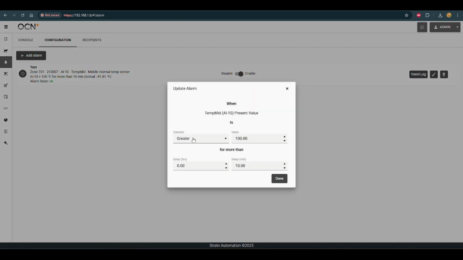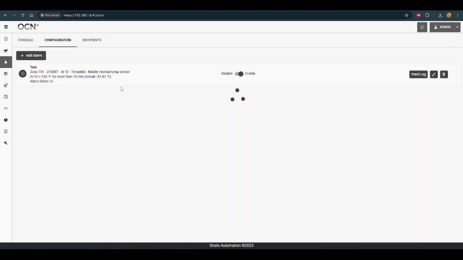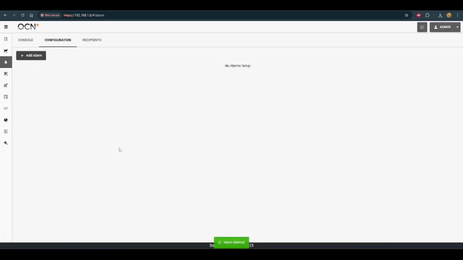This update alarm button allows me to tweak the rule, so I can quickly go in here and change the rule if it's triggering too much or not triggering enough. For example, I may need to lower the temperature or raise the temperature. I can do that as well as delete the alarm and get rid of it.